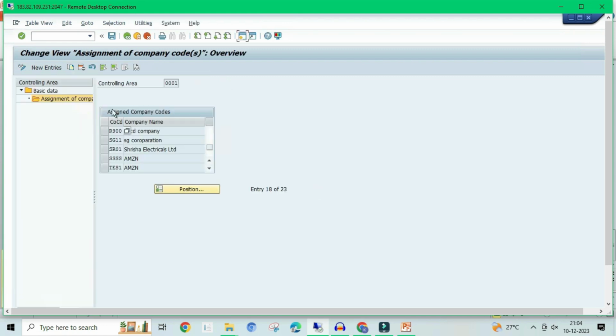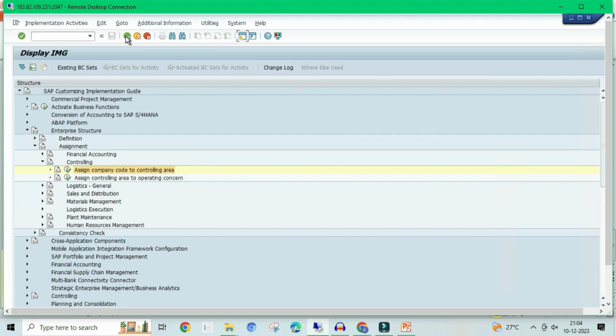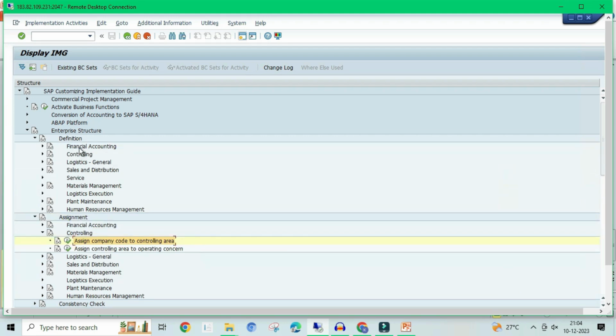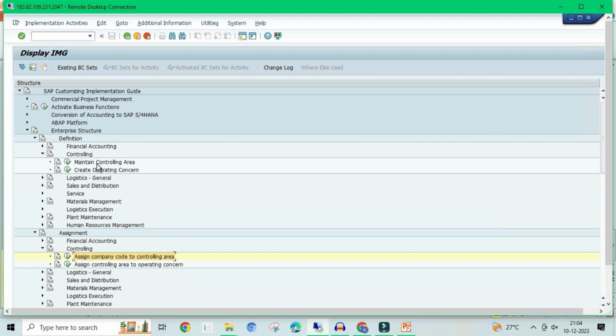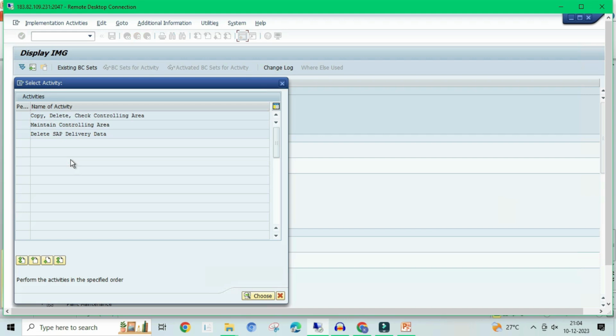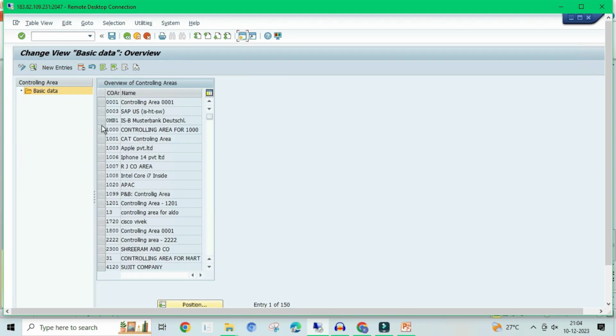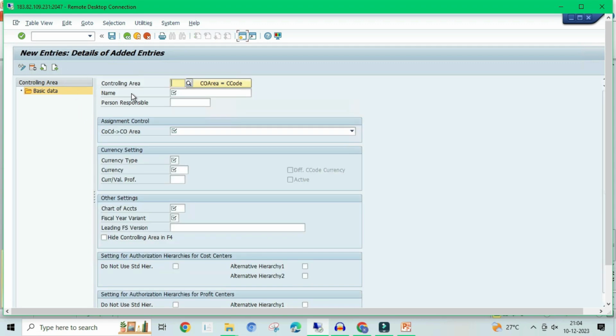Enter. Now go back and then select definition. Under the enterprise structure, select controlling, maintain controlling area, execute. So here we need to select maintain controlling area. So new entry. So we need to enter the controlling area variant.